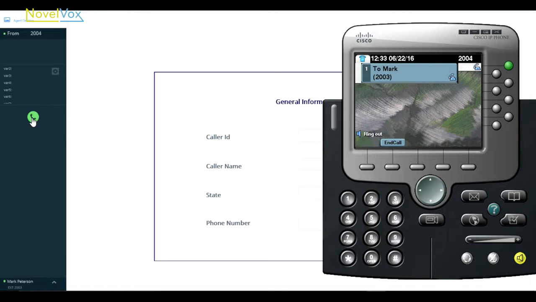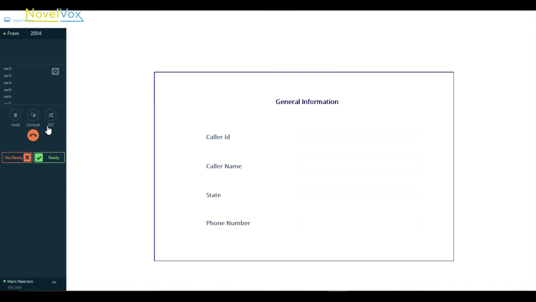Now we can see there is an incoming call which the agent can answer by pressing the answer key. Once they click on the answer button, they'll see various other options like the hold button, the consult button, or the simply transfer button. The agent can put the caller on hold by pressing the hold button. The agent can then press unhold to resume the call or drop to end the call.